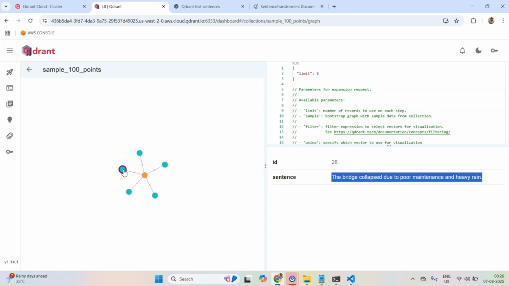A bridge collapsed due to poor maintenance. Bitcoin saw a 100% increase. Unemployment. So we are seeing news-related vector data points connected here. And if you click on any of the points, they will take you to another. You see, an innovative startup is disrupting. So we can see it is clustering, or rather grouping, a bunch of news items.